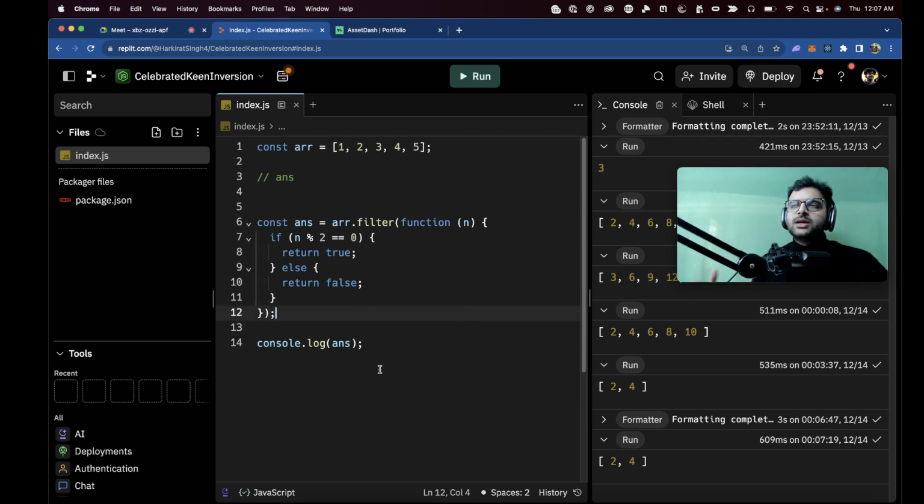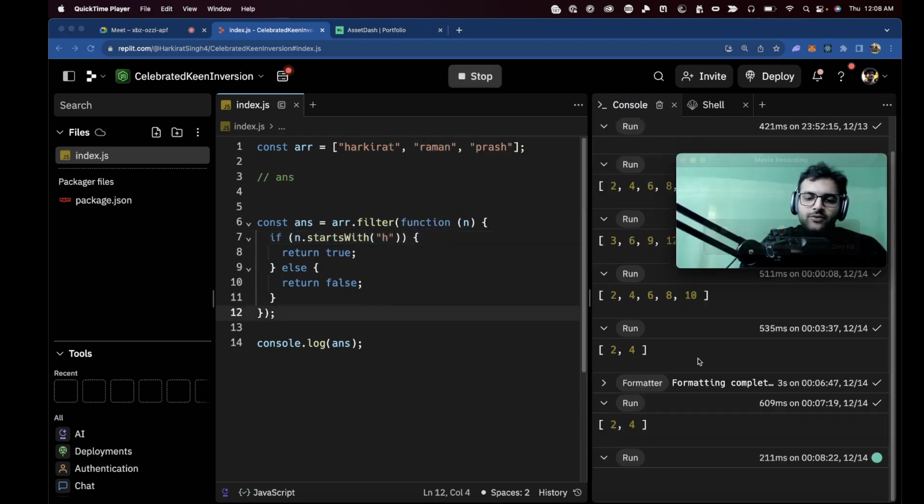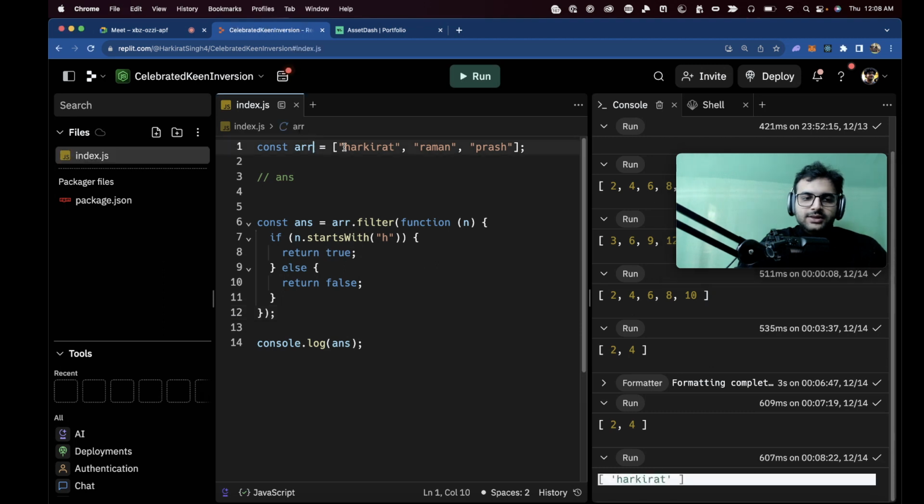If the problem statement was something else, given the input is a lot of users, so Harkirat, and Raman, and Prash. Return me all the users whose name starts with H. Then your filtering logic would be like, if n dot starts with H, then return true, else return false. Now if I look at the output, it gives me back Harkirat given this input.